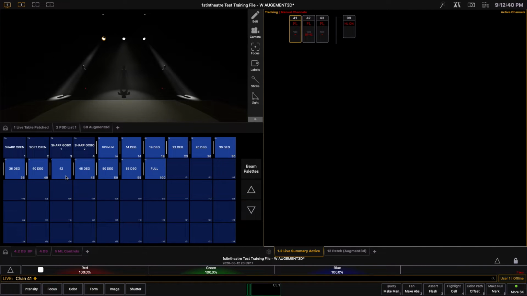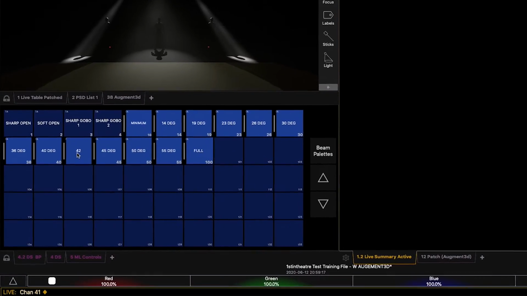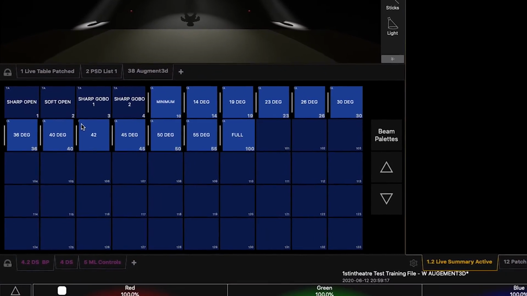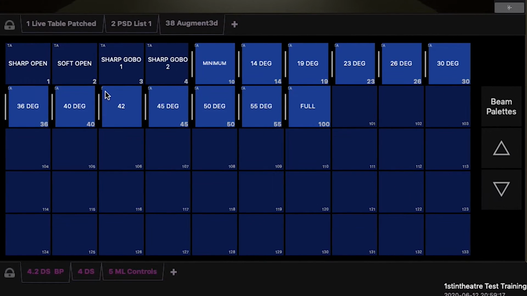By type also works for color and intensity. So if you want to make a palette that functions as a shortcut for an intensity for all of your generic lanterns, don't forget to record it by type. You can see if a palette has been recorded by type because they display a small capitalized T in the top left-hand corner of each palette in the direct select window.